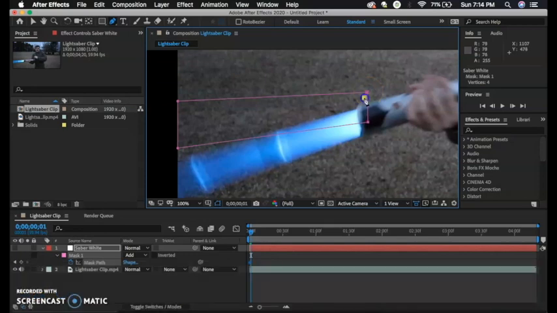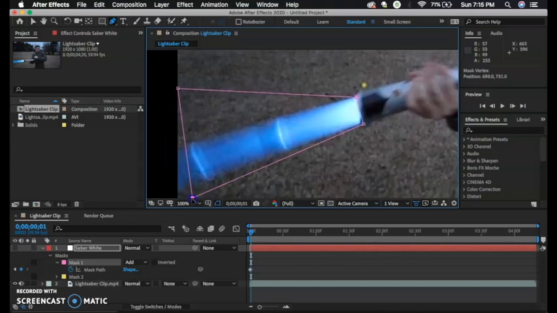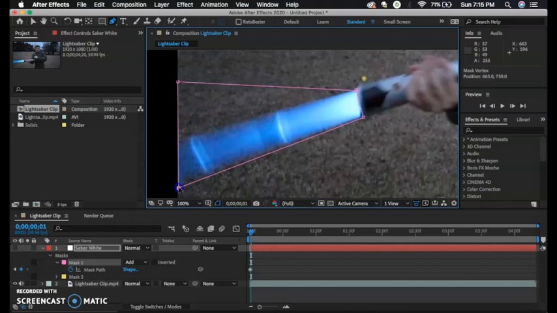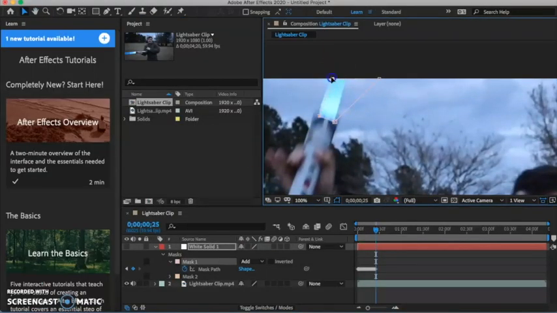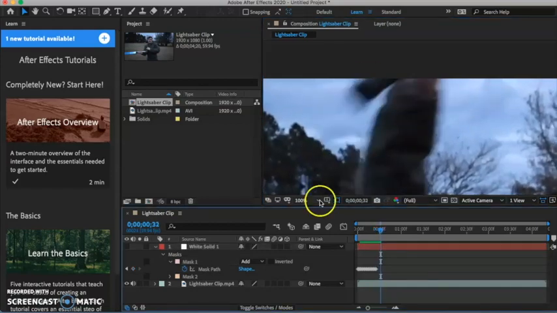Hover over the masking corner until your cursor becomes white and then click. This gives you the option to move the points with more flexibility. Now move your points to cover the lightsaber in the second frame. Continue in the same manner for the rest of the frames that include your lightsaber.